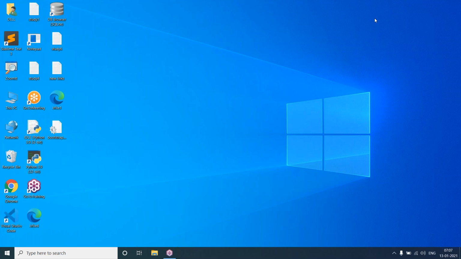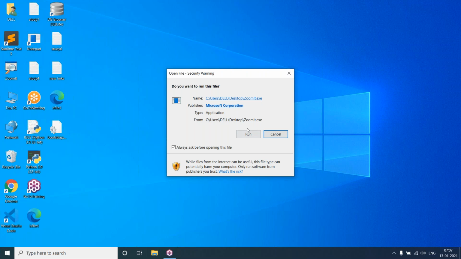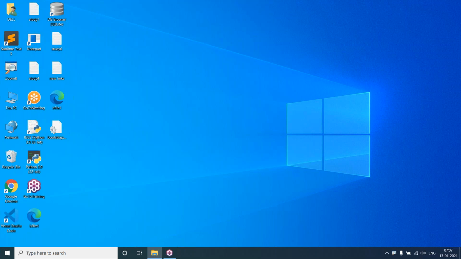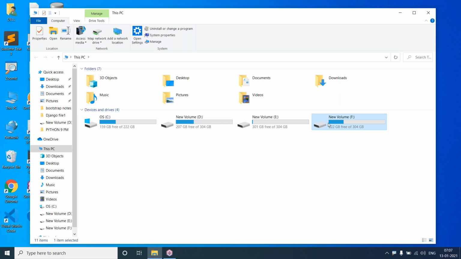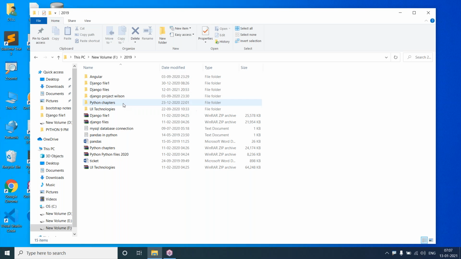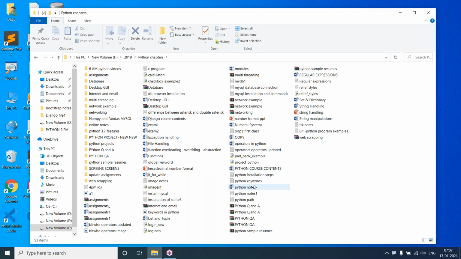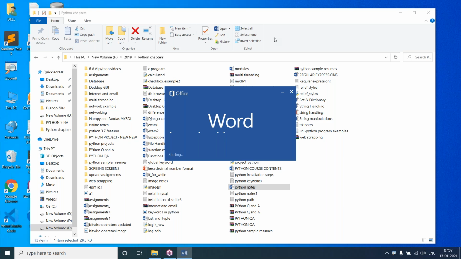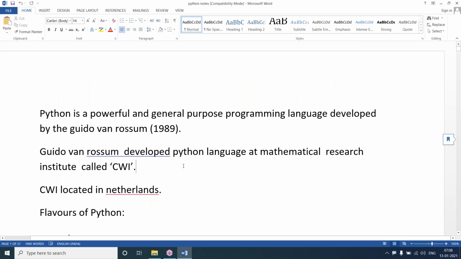So as I told in previous classes, Python is a powerful language. It is called a general purpose programming language, developed by Guido van Rossum in the year 1989, and it was introduced as an internal project for CWI, the Mathematical Research Institute located in the Netherlands. In 1991, it was released to the public, so that IT companies can use Python software and develop applications or projects. After that, we discussed many things related to Python.